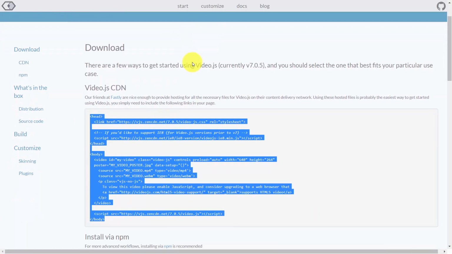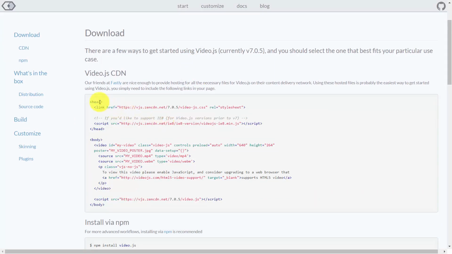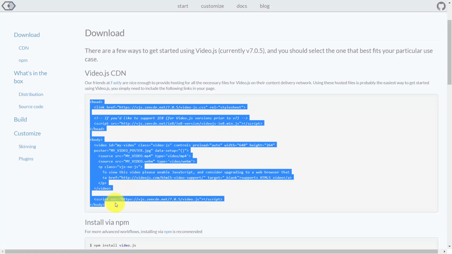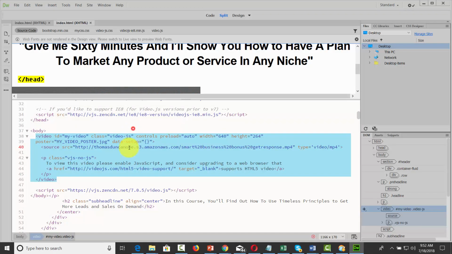Video.js has the code that we need, and all we'll need to do is grab this entire code and copy it. We'll need to put that embed code inside of our HTML site. The only thing that we're going to need to change is obviously we're going to need to get a direct link to our MP4 video from our Amazon S3 account.